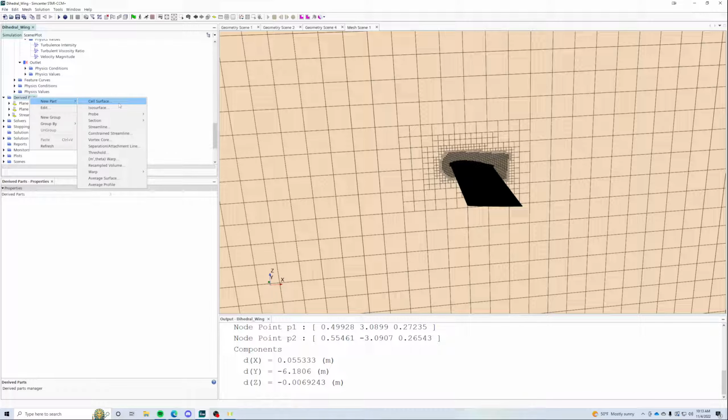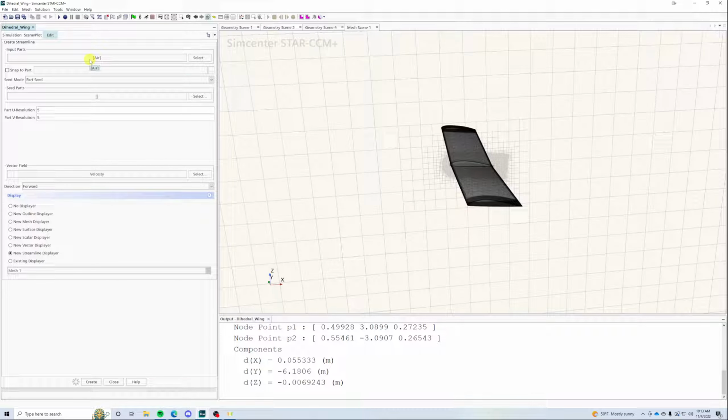They don't exist as a physical definition in three-dimensional space inherently. They only exist because of the properties you give them. And how they look depends on the properties of the flow field. So if we go to derived parts, new part, we have a whole bunch of options. Streamline is one of them. We also have constrained streamline, which is a little bit of a special case. So we're going to go with streamline.